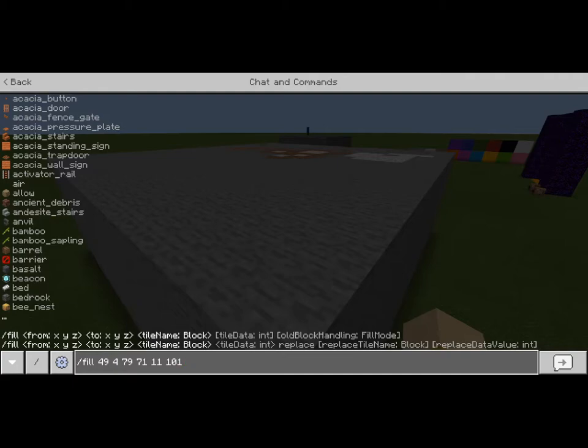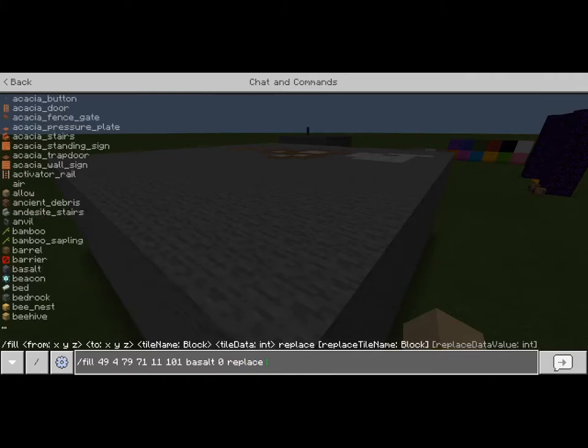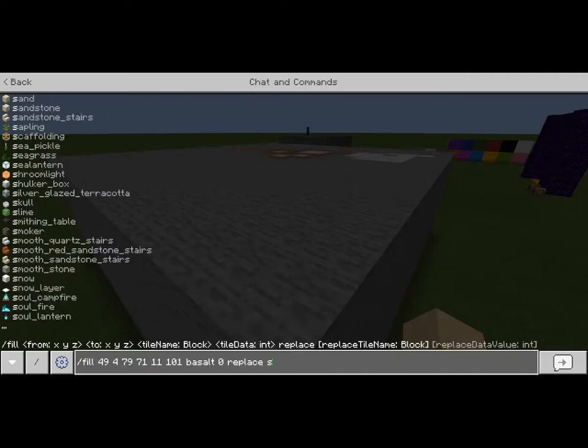For an example, right? If we're gonna be targeting the dirt, right? And let's say we want to turn it to basalt. We'll put basalt, and we just want normal basalt, so we put 0. And now we put replace. Alright, replace basically tells the game, hey, we're turning this block into this block. Simple as that.